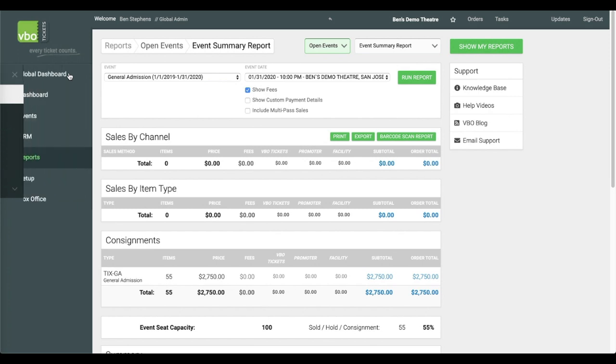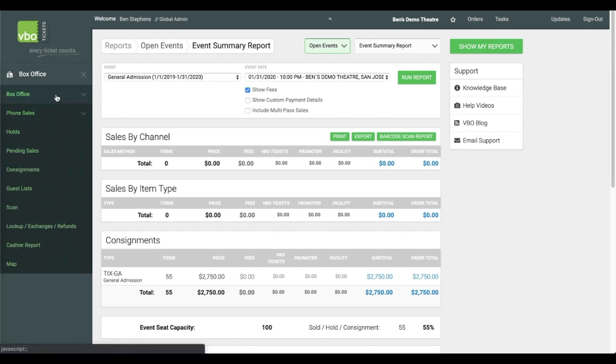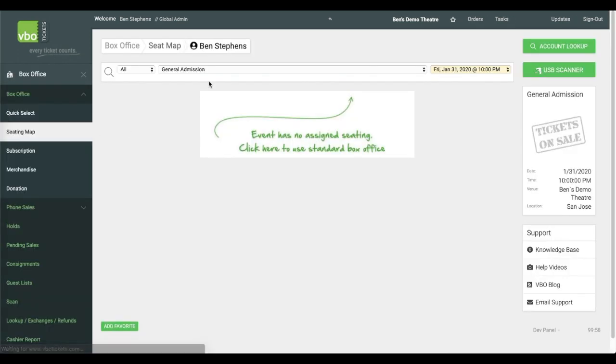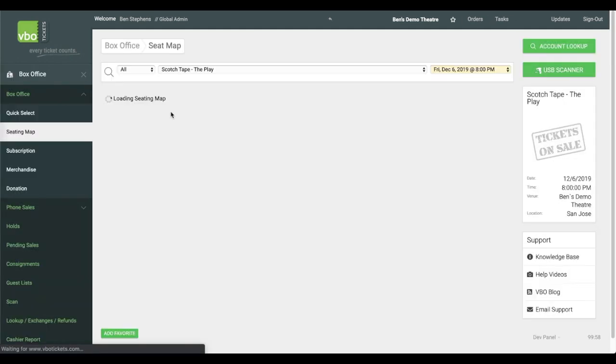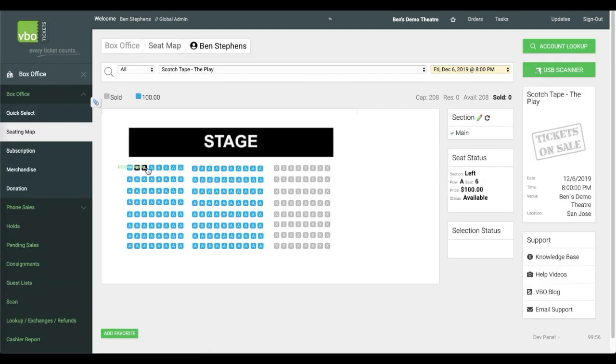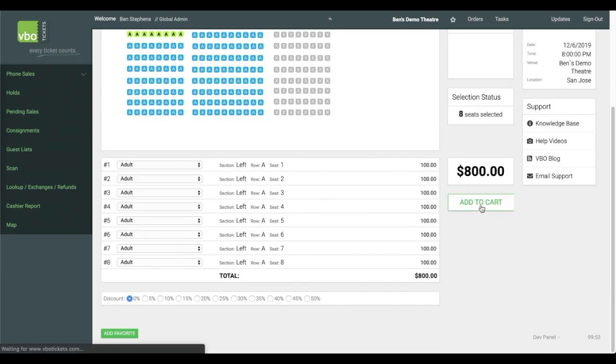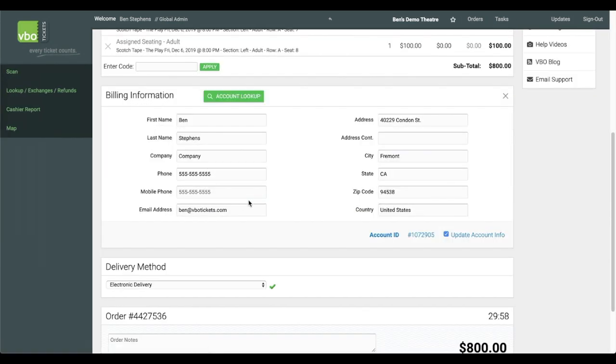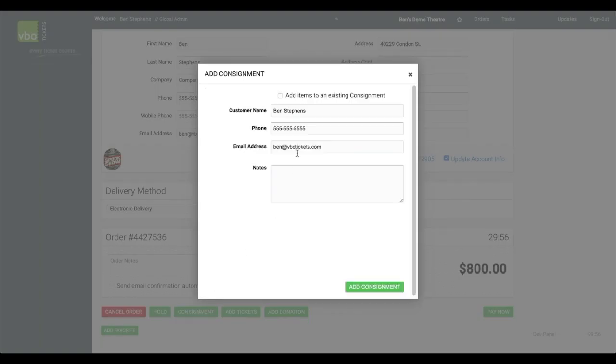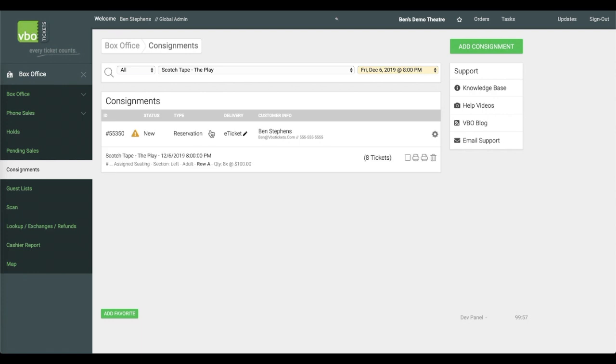Assigned seating is a very similar process. You would just go to box office, choose seat map, choose your assigned seating event, and then you can just use the normal interface here to sell your tickets. I click on consignment. This is my user. Add consignment, and then the process is the same.